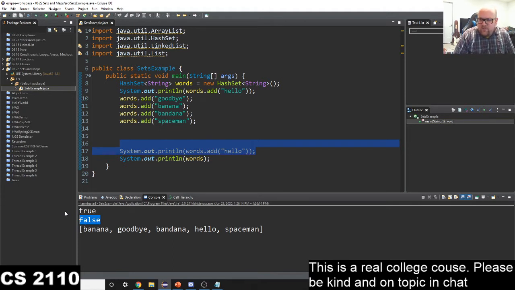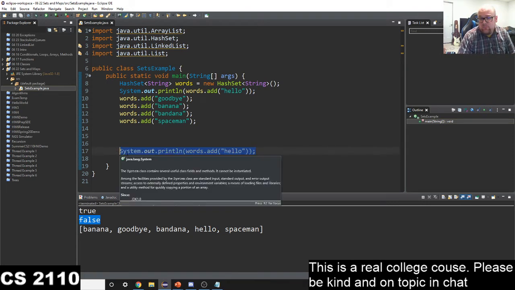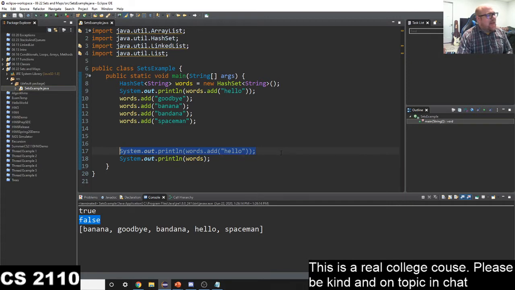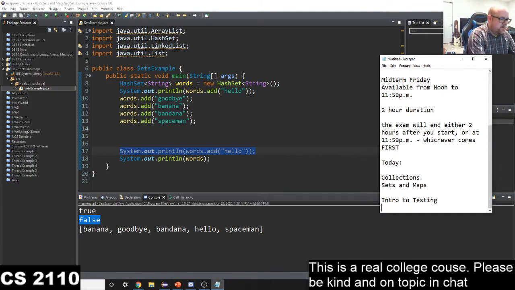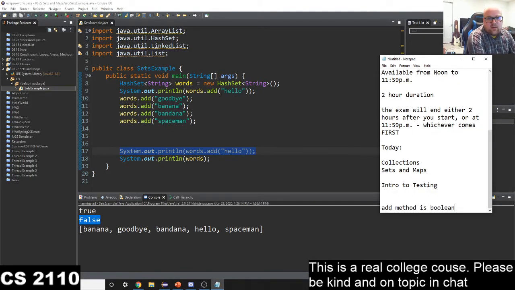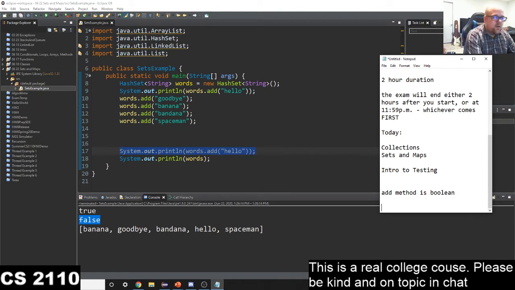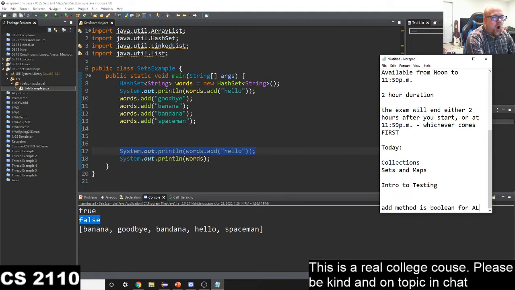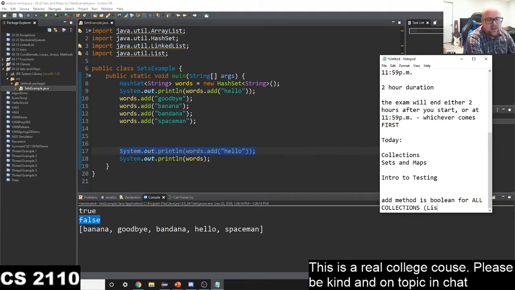Why is it true the first time but false the second time? Any guesses? There we go. It didn't add hello the second time. It didn't add it. And in fact, the add method is not void. The add method is Boolean. And by the way, this isn't just true for sets. The add method for all collections, being list, set, and maps, is Boolean.